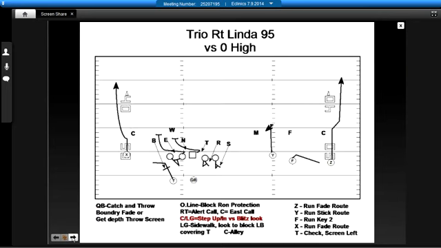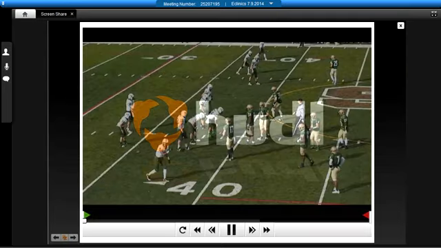If we get zero or blitz coverage, the 95 is the same deal. What we do tell our Z receiver, his rule is to block on, but if he's got man coverage, press man, we're not going to block that guy on. We're going to run him off. So he would end up running a fade.